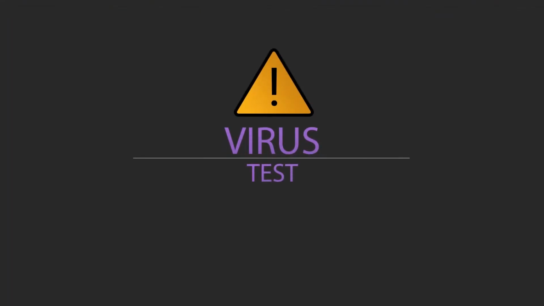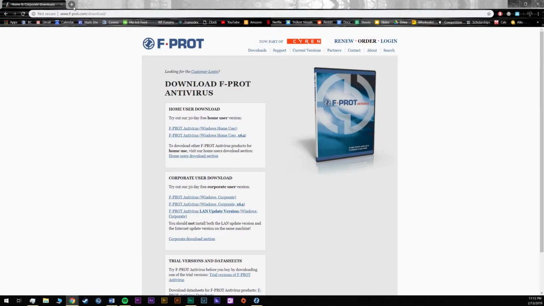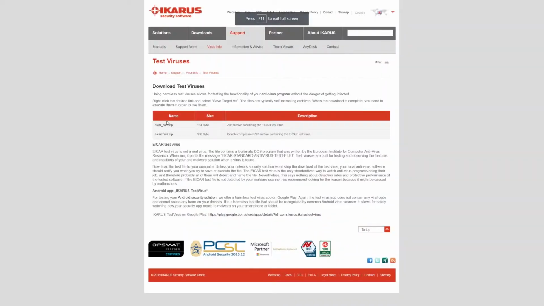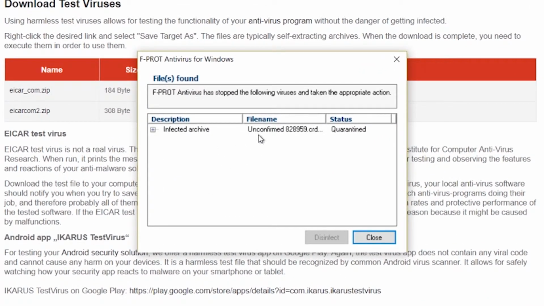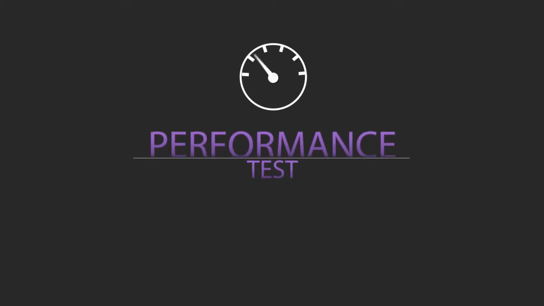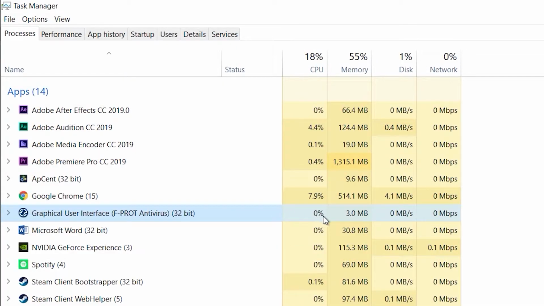Alright, so at this point, we are going to go ahead and do a virus test. So as usual, we are going to go to IcarusSecurity.com, download. Alright, perfect. It has automatically detected our test virus and quarantined it in the appropriate location that we set earlier in the video. Even in the middle of the scan, Prot did not go above 1% CPU usage, making it excellent for slower machines and very efficient.